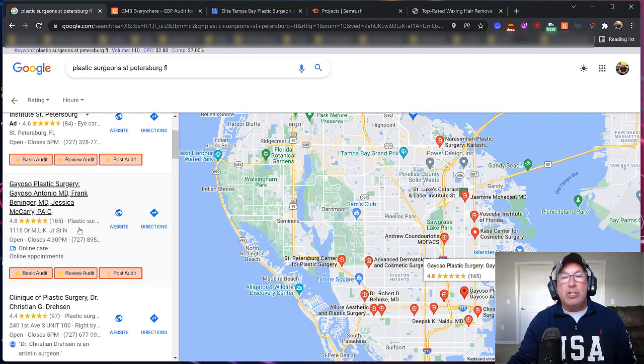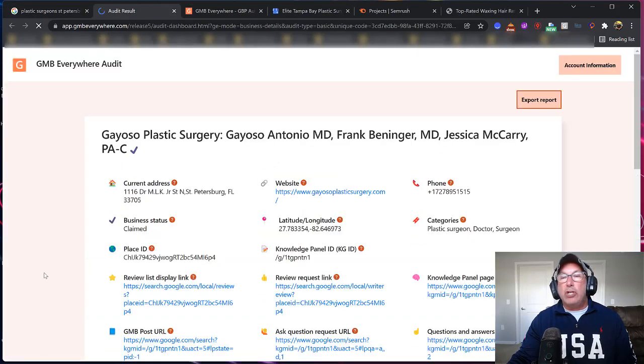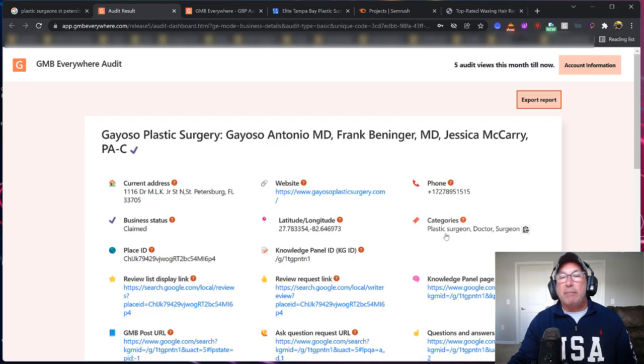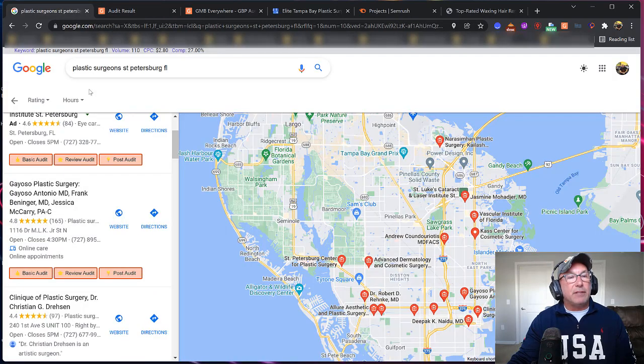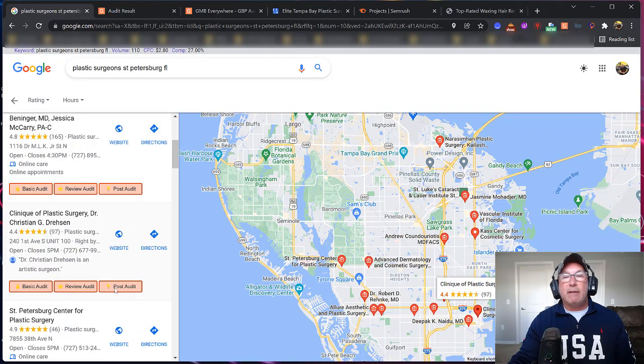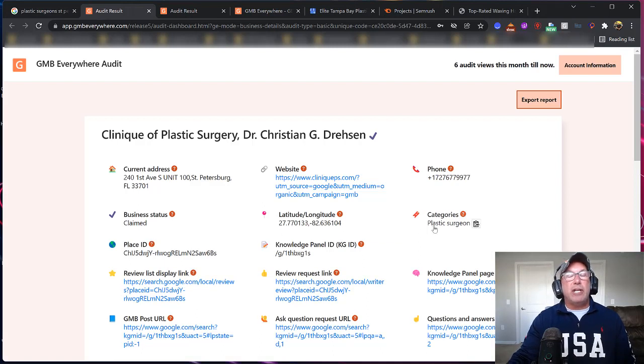So when you use GMB Everywhere, if you just click Basic Audit, you'll notice that their first category is plastic surgeon, and their second category is doctor, and their third is surgeon. All right, so let's check somebody else. Let's check this one. So they just have plastic surgeon. You got to remember something, guys. The more categories you have related to what you do, the better it is. Though I wouldn't go past 5 categories. I'd say between 3 and 5 is really the sweet spot.